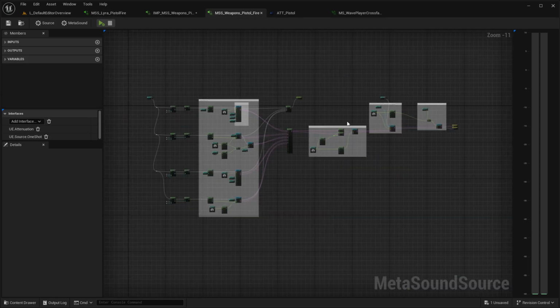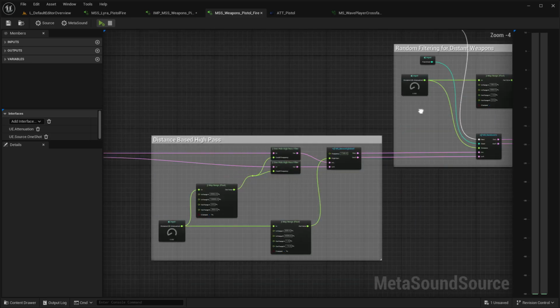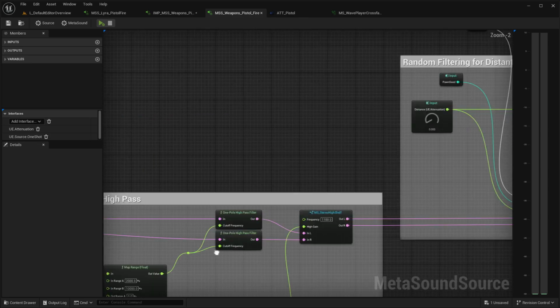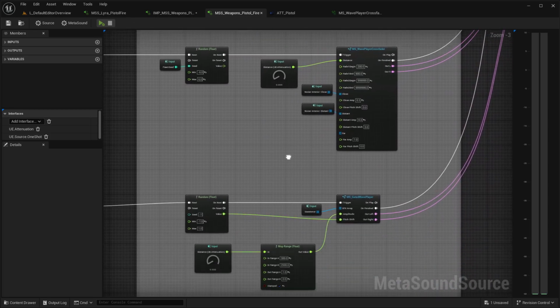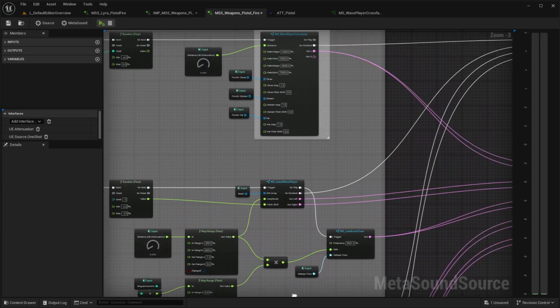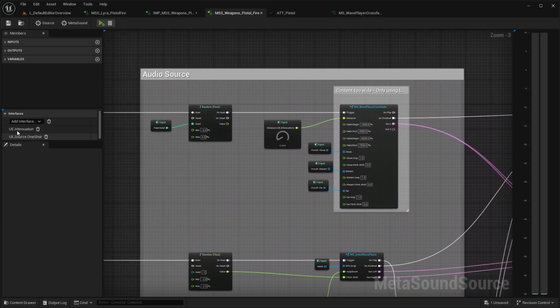Here is the original graph. It's quite big, with many mixers and filters. And as you can see, all of these are controlled by a variable named distance. Basically, this variable returns the distance between the player and the location where this graph is spawned. MetaSounds will automatically create this variable when you add its attenuation interface. Let's start from the beginning.